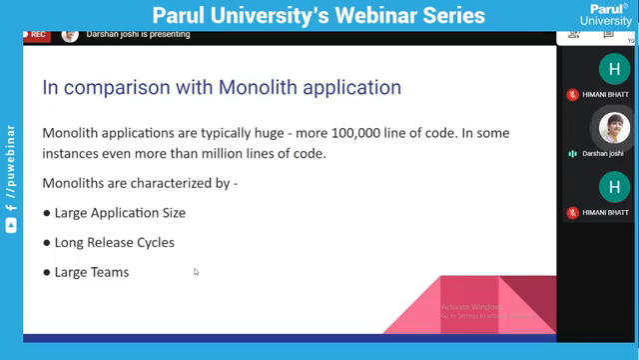When you have a huge application, you might face some challenges, because we have all the code in one service and it talks to one database, so it will be a huge database. Monoliths are characterized by large application size, long release cycles, and large teams. As I've explained, when you have a giant application as one service and you want to release a small thing, you can't do that, because eventually you have to roll out the whole application.